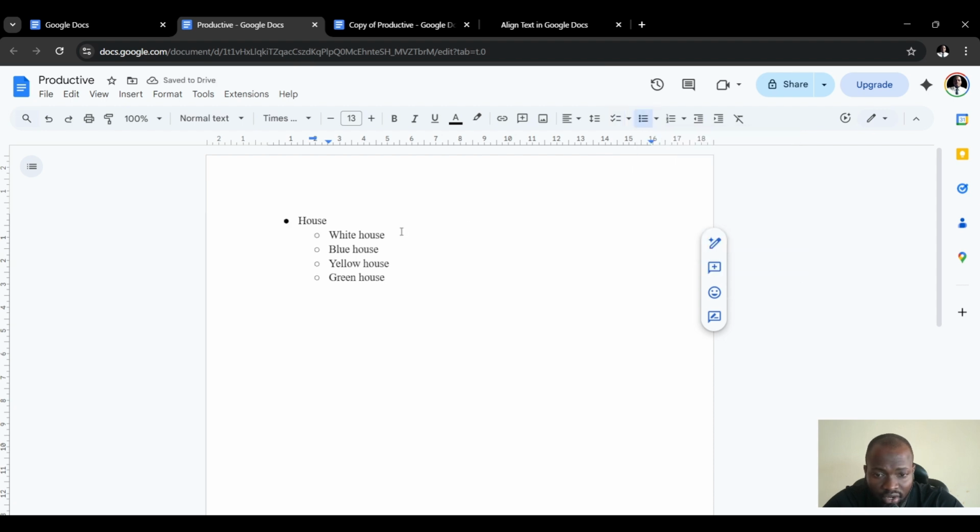So this is basically how you create a nested list or a sub list, right, in Google Documents.